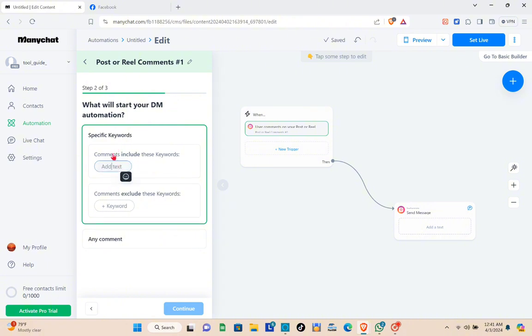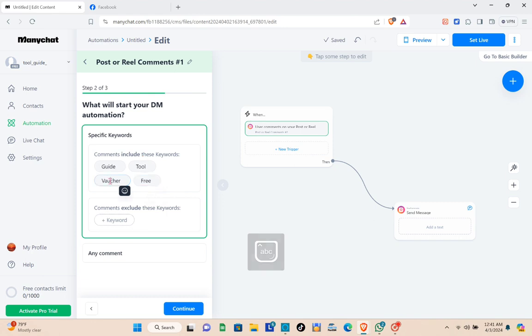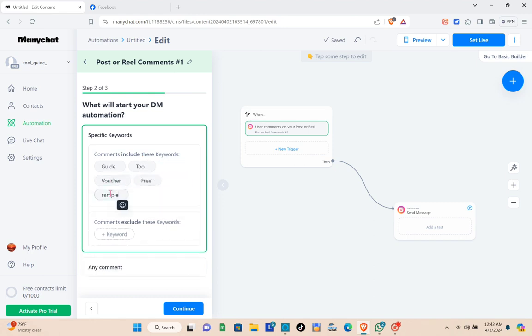So for example, your post is about a product or about a website, so you have to make sure that you have typed out all of the keywords that will trigger your automation message. For example, guide, voucher, free sample. You can add as much as you want related to your post or to your product. Now that you have your keywords, you will just have to click on continue right here at the bottom.